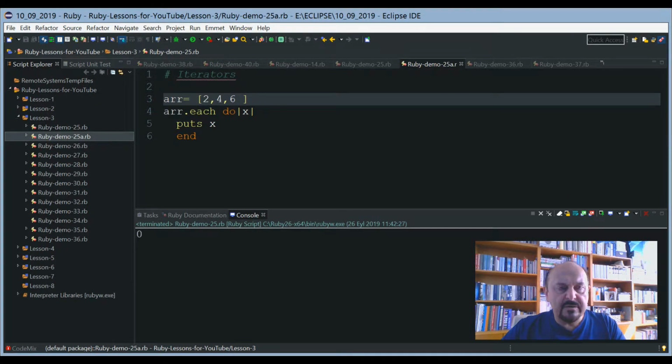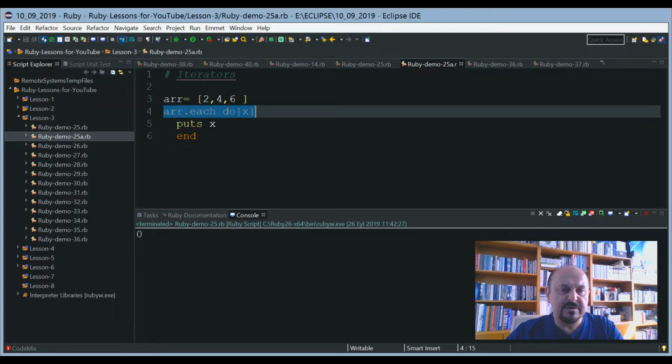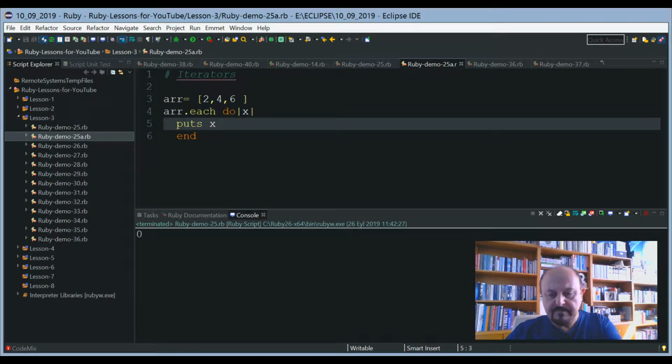Okay, go on with iterators. Here I define an array to include 2, 4, 6, and by this each method, I would like to get each member of this array printed. So this structure will do that. You have to be careful about this notation, either parentheses or curly brackets. And I'd like to get it printed, and end. So let's make it run. As expected, 2, 4, 6 will be printed in a vertical manner.